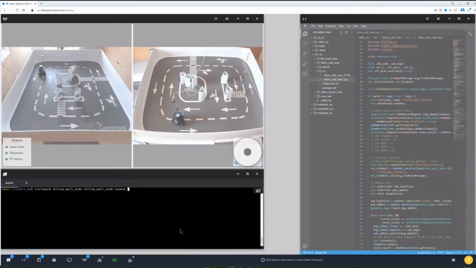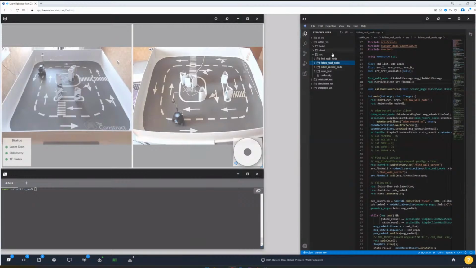So should I launch the first thing? The first thing you're going to do is you're connected to the robot, right? Yes. And you're going to be showing us the main program that you had to do for this project, your main launch file. Yeah, so I have three nodes here: the follow wall node, the wall server node, and the auto record node.